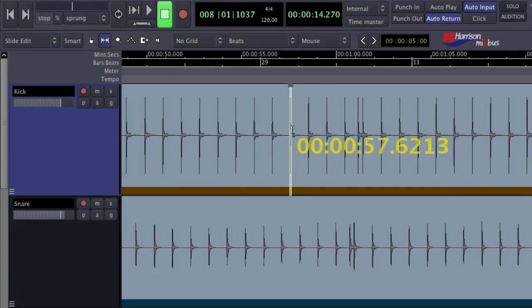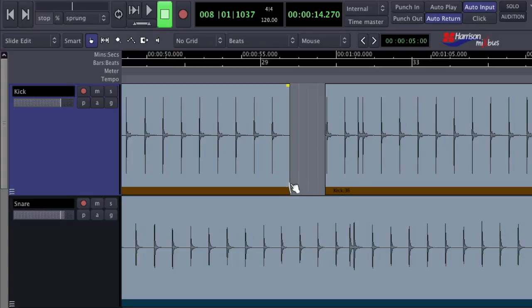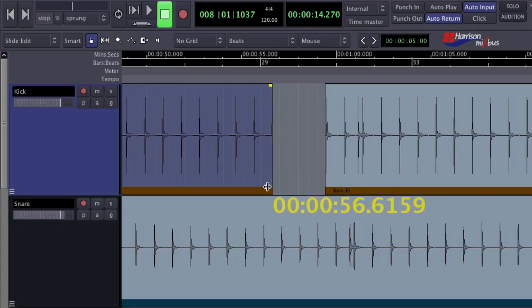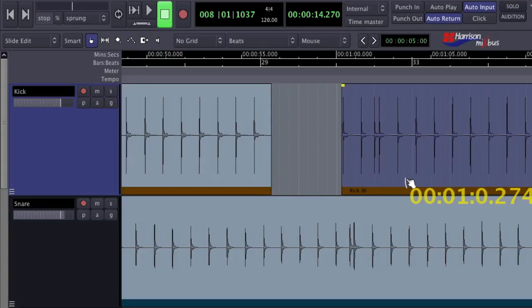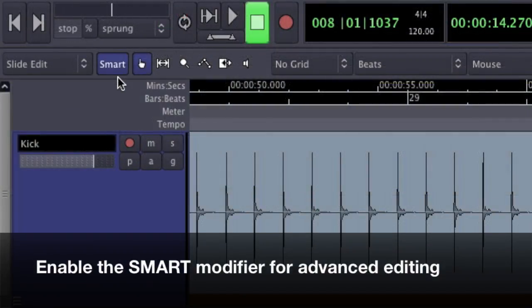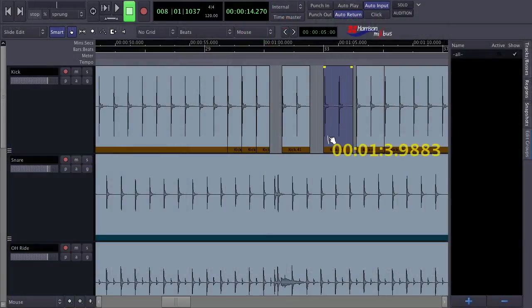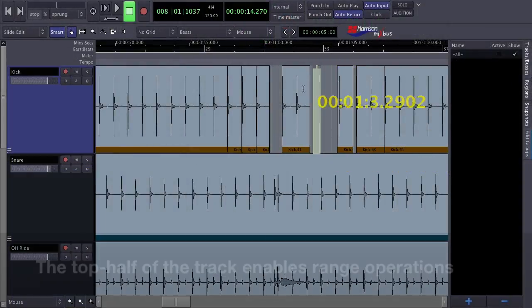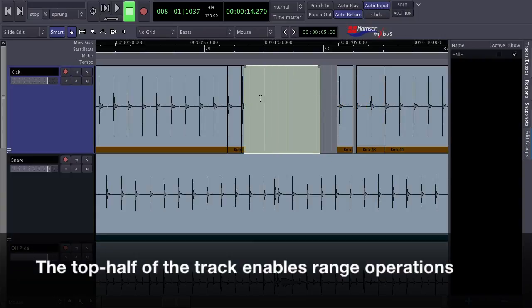You can accomplish almost anything in the editing process using both the range and object tools. To make editing even faster, it is possible to use these powerful features in the same tool by using the Smart button. Here's how it works. The object tool retains all of its normal functions, but if you click and drag in the top half of the track, you can start a range operation.